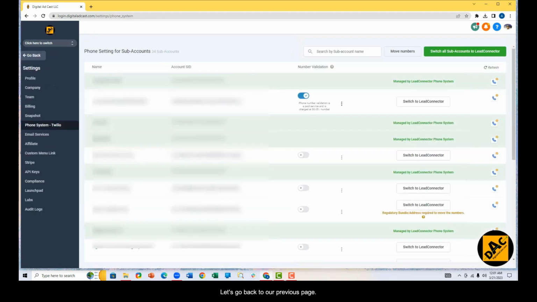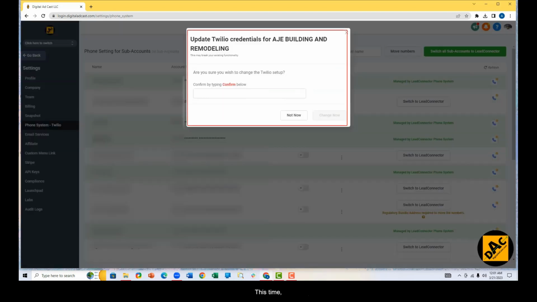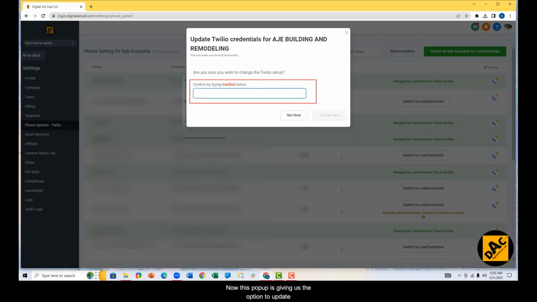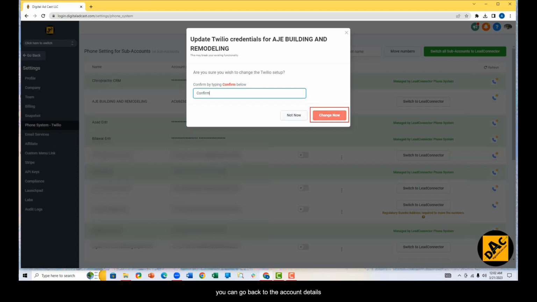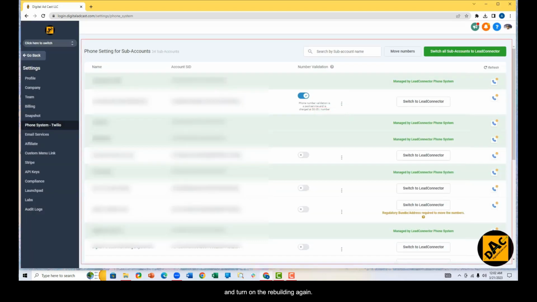Let's go back to our previous page. Now let's try again. This time, as you can see, that original warning has disappeared. Now this pop-up is giving us the option to update the credentials or change the SID. Once this SID is updated, you can go back to the account details and turn on the rebilling again. Most of you may not need this detail, but it could be helpful for some.